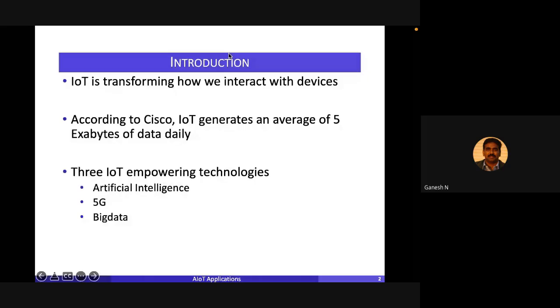So the introduction: IoT, you all know the basic things about it, but how do we put them in use? That's what I'm trying to communicate here. IoT is transforming how we interact with devices. According to Cisco, IoT generates an average of 5 exabytes of data daily. Think about it, storage and compute.